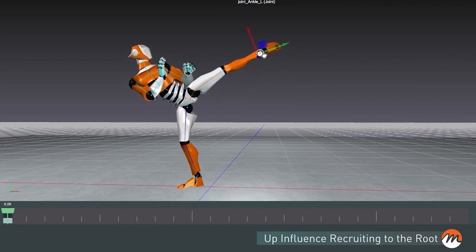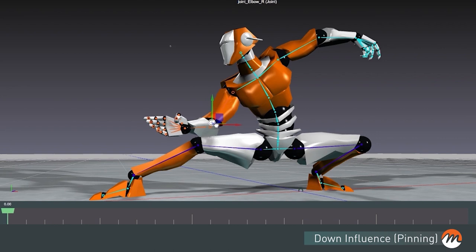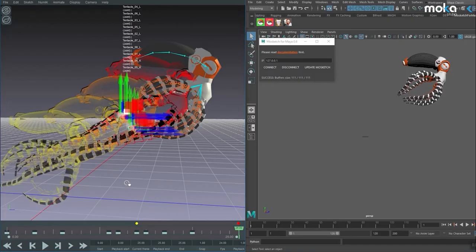So if you are a Maya user, you can streamline your workflow, use Mosketch as a baseline or starting point for your animation, and then use Maya's extensive animation tools to build on what you get from Mosketch.